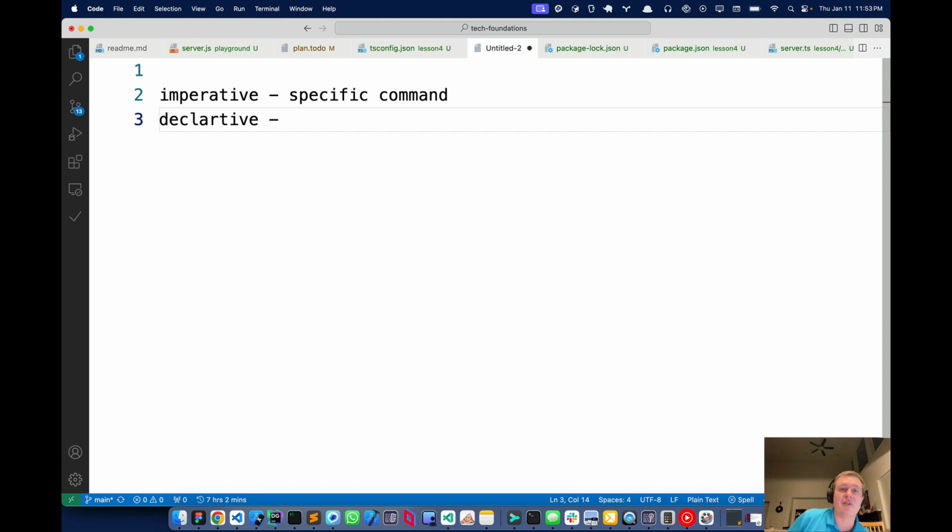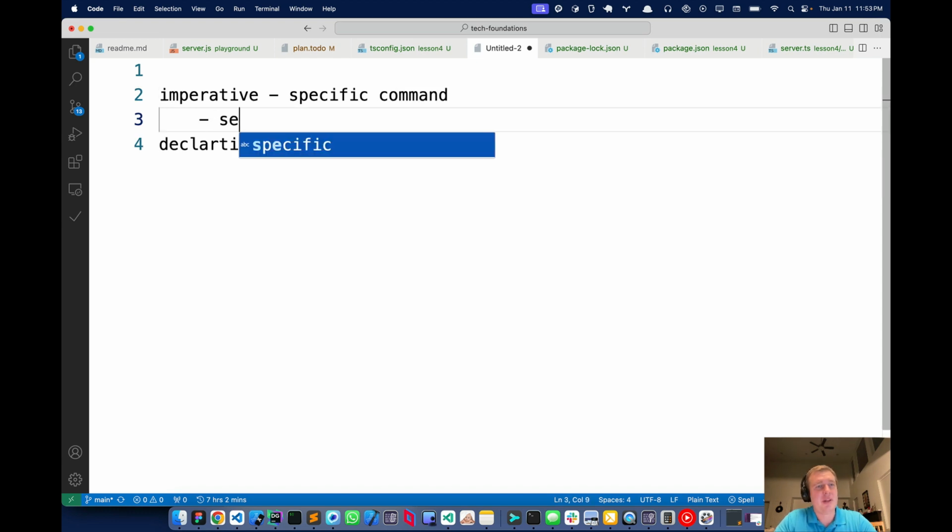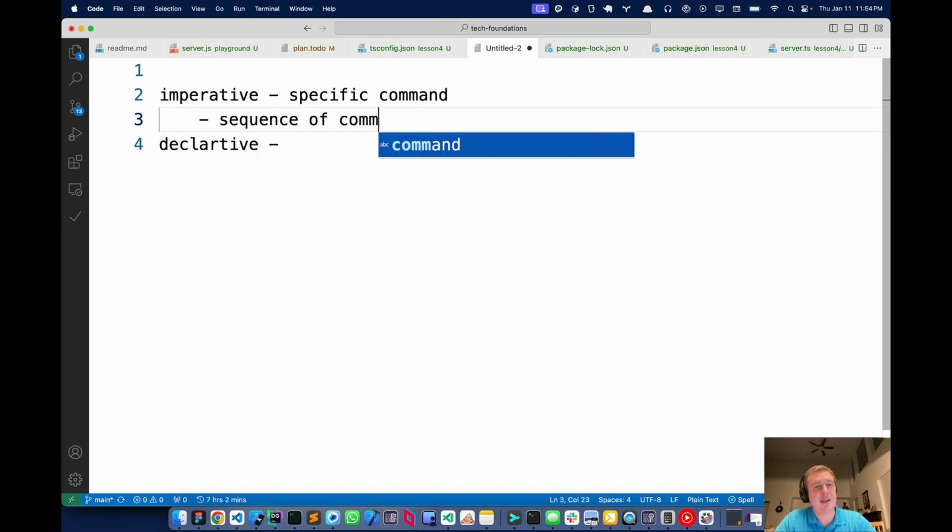If I'm on a soccer field and I want someone to move over there, by the goal, I could say, go ahead and move forward 10 steps, turn left 30 degrees, move forward another 10 steps, and then you'll be at the goal, right? Where I essentially generate a sequence of commands. And that's kind of the essence of it, right?